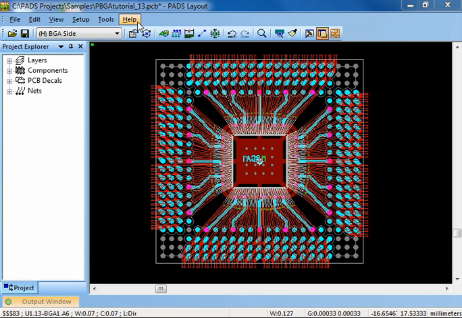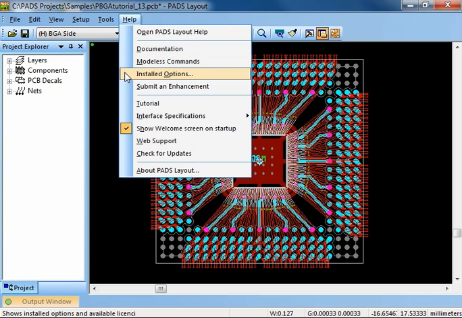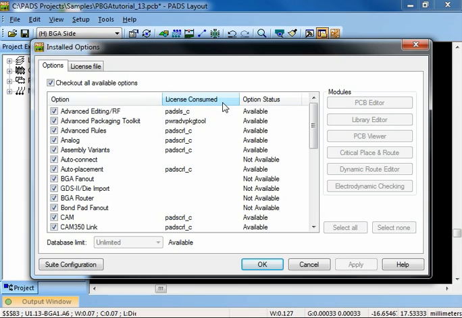So let's go into the Help Installed Options in PADS Layout, and let me start out by showing you a new column called License Consumed. This will show you which license feature is being checked out to satisfy the particular option in the list. Now here you can see the problem firsthand.